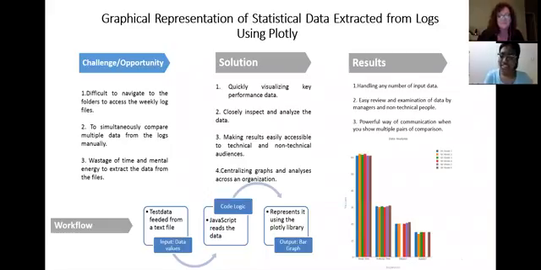Hi, this is Aakanksha Saha, and I'm going to present on the topic of graphical representation of statistical data extracted from logs using Plotly. So, a short introduction about myself.